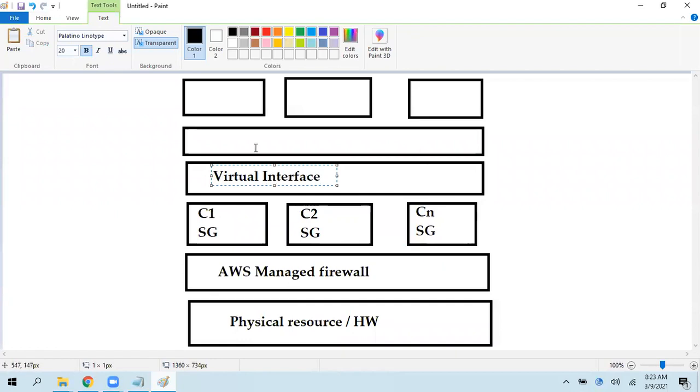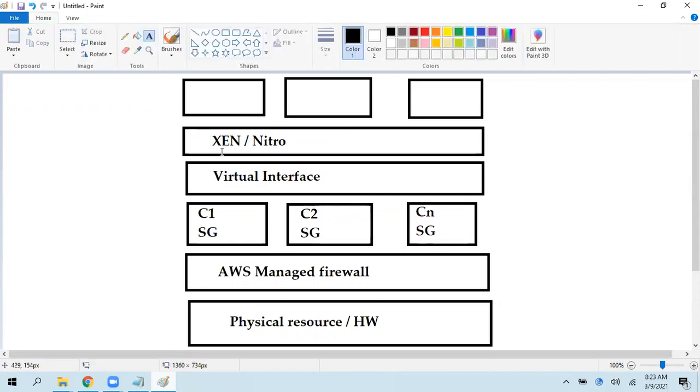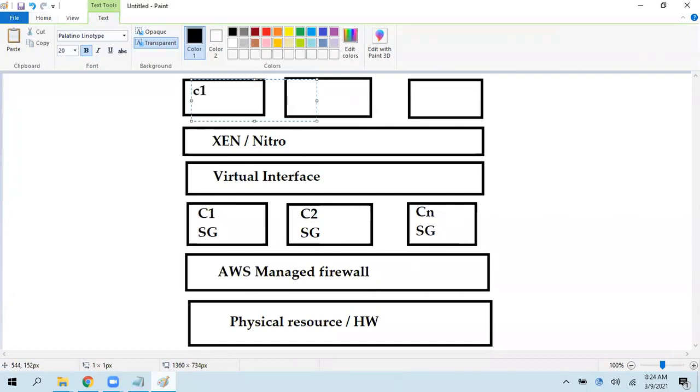This virtual interface actually comes from a hypervisor called Xen, and recently Amazon developed their own hypervisor called the Nitro hypervisor. The Xen hypervisor was developed by an organization called Citrix. It is an open source hypervisor. Open source means anyone can get access to the source code, modify it, and use it for any purpose, whether commercial or educational. Amazon took Xen initially, then later started developing their own hypervisor. That hypervisor's name is Nitro. Then here we get the customer 1 instance.